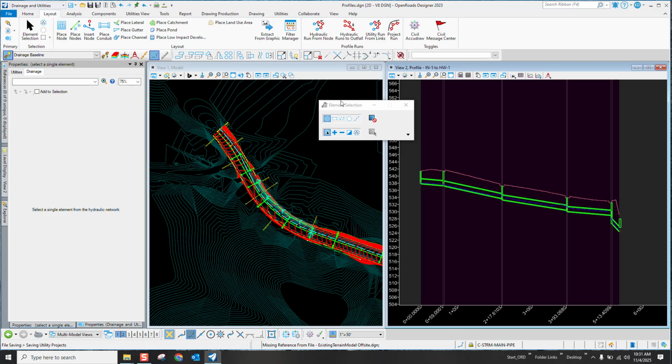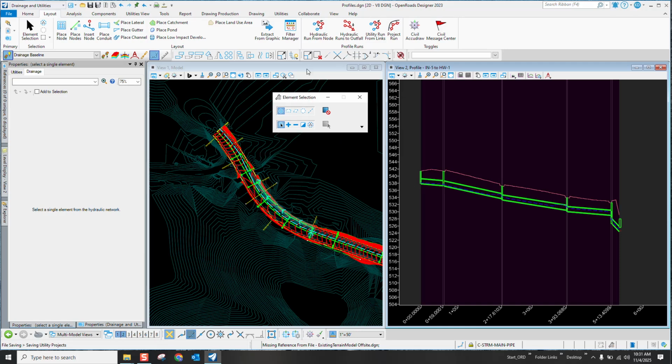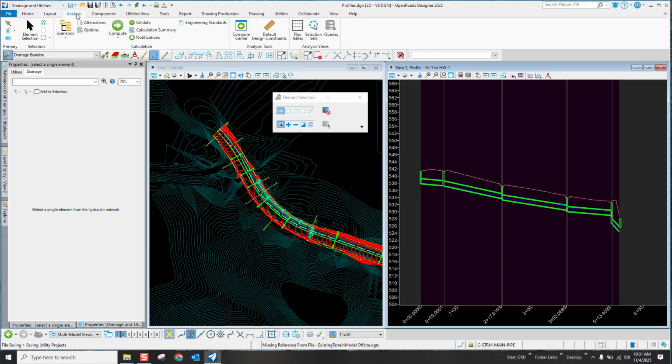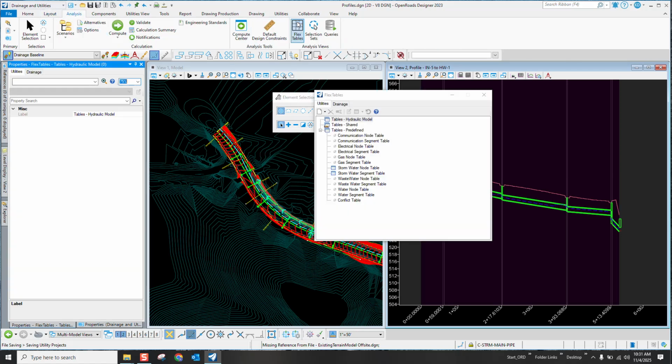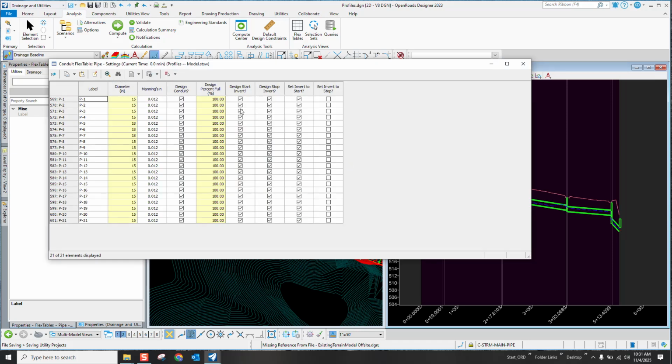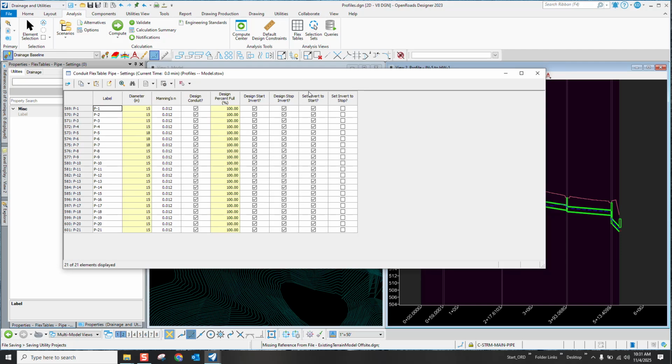Before I start doing editing in my profiles, there's something I'd like to check. Go to Analysis, Flex Tables. I have set up a table called Settings, Pipe Settings. And this has a number of toggles for me to check. By default, the Set Invert to Start toggle has been enabled for all of the pipes.